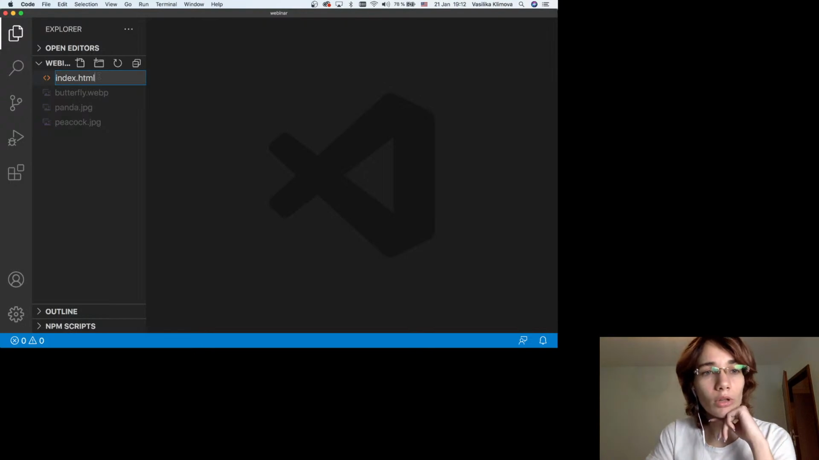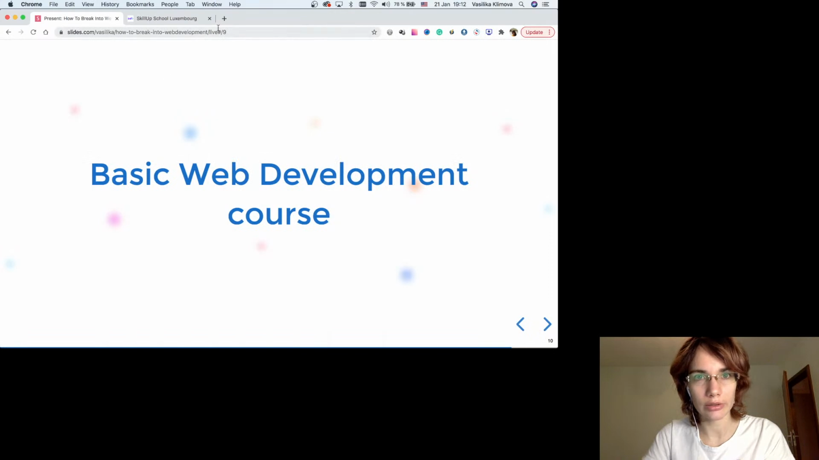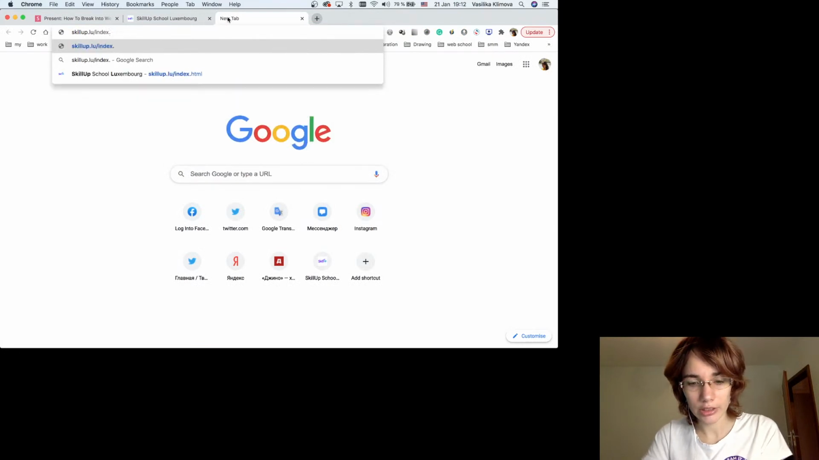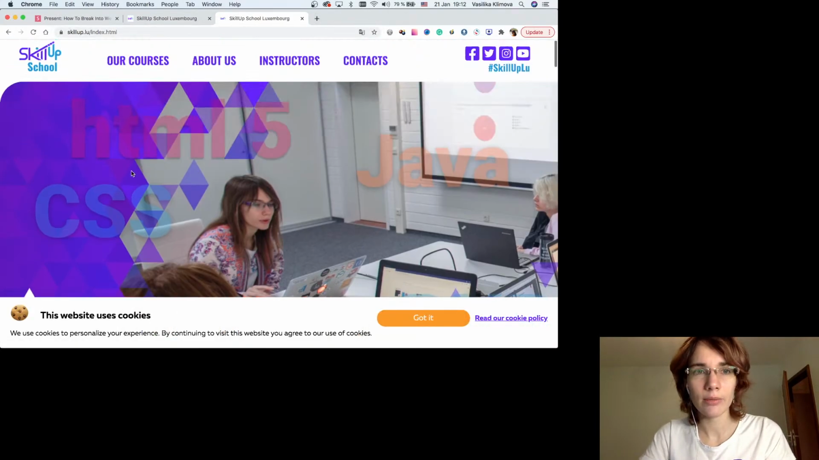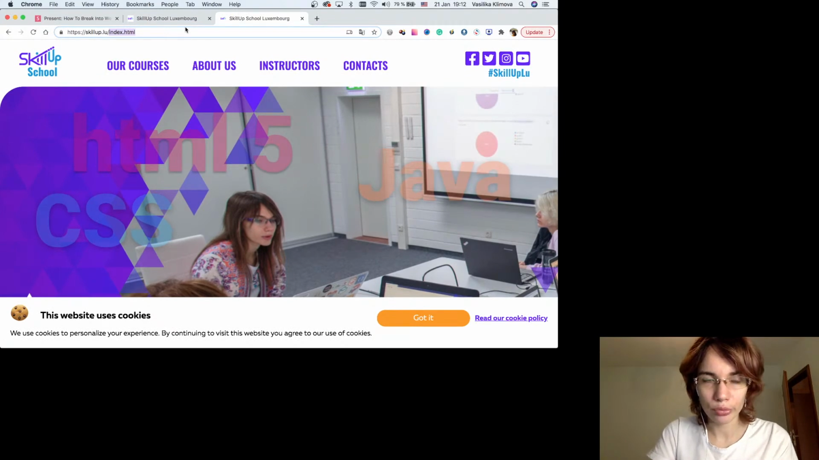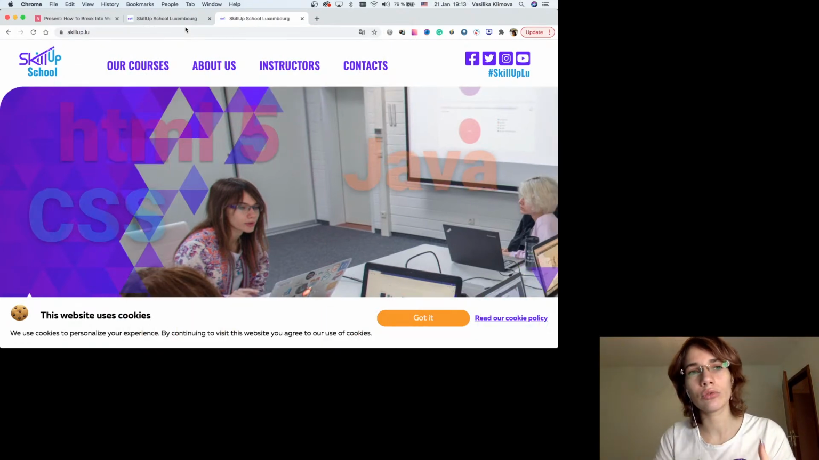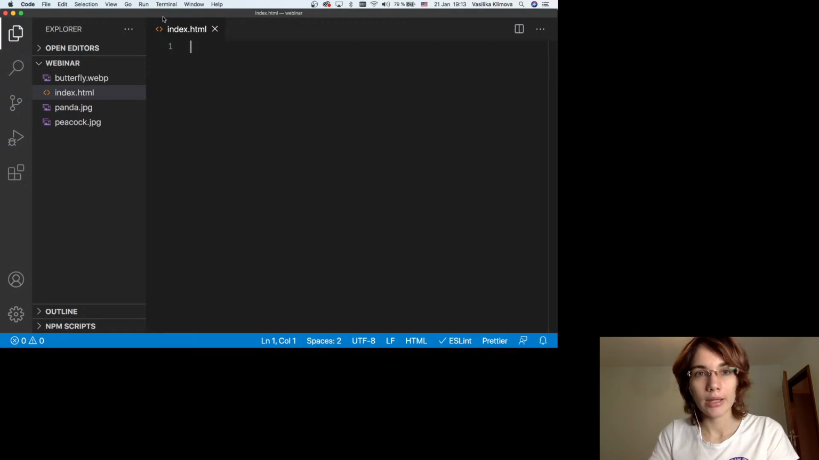Why? Because when you open a web page, index.html is the file which will be opened even if you don't put anything. For example, I have SkillUp.lu, and my file actually is here, the index.html file. If I open it, it will be the same website, but even if I don't specify precisely which HTML file I need, by default all websites take this index.html. So that's why the first file, the main file in your folder, in this structure, should be called index.html.